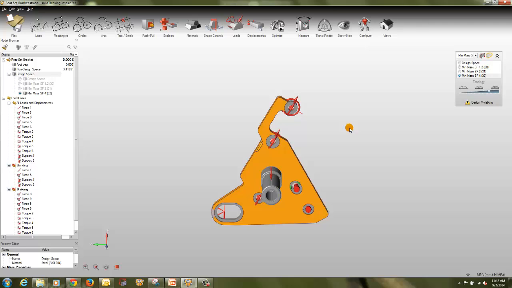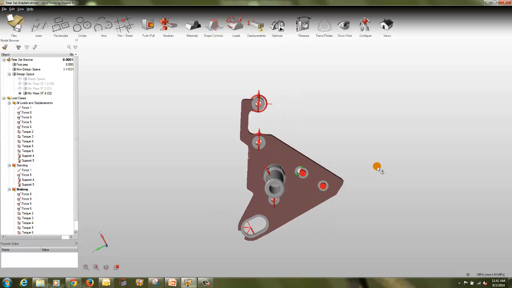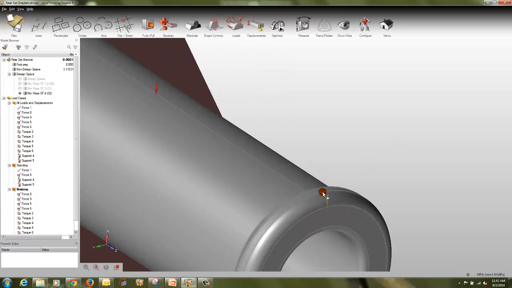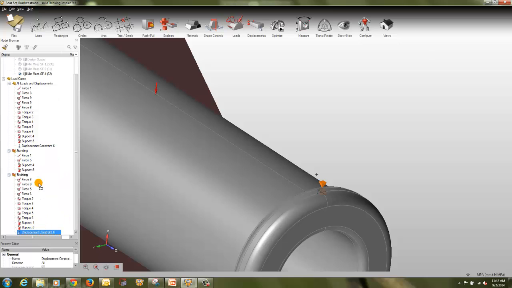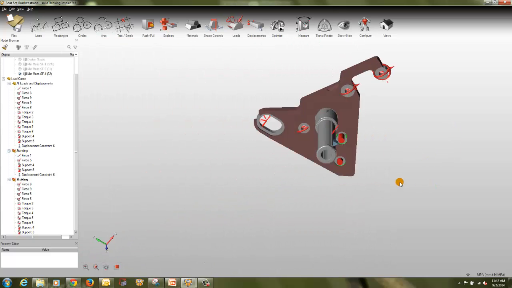Now I will apply a design constraint on this. So I will apply the design constraint on this point for the displacement not more than 0.6 for all the degrees of freedom, and I want this displacement constraint on the standing load case.